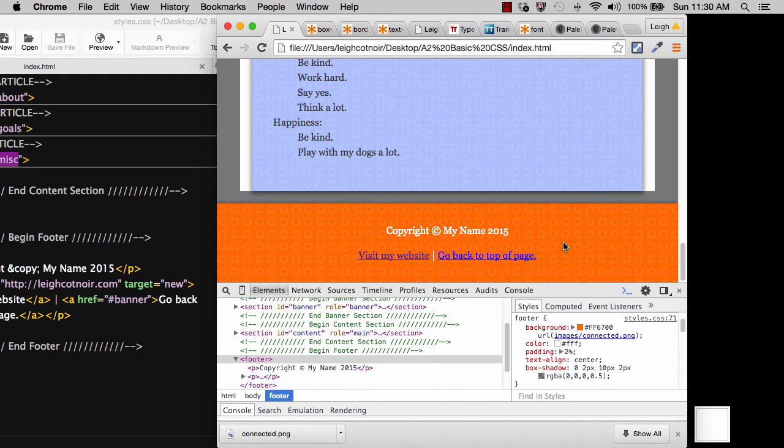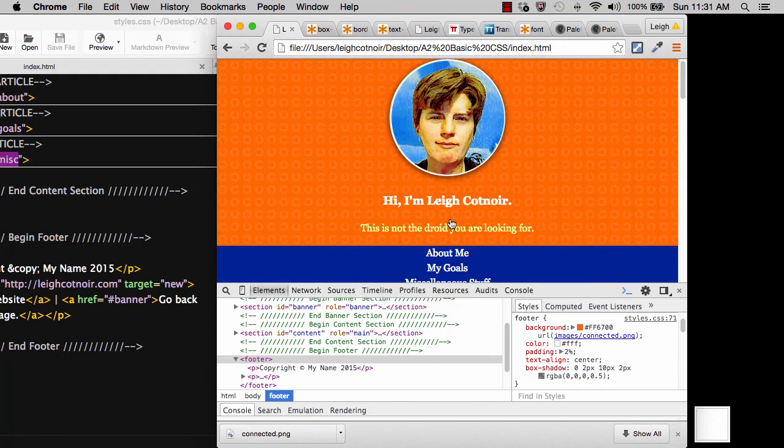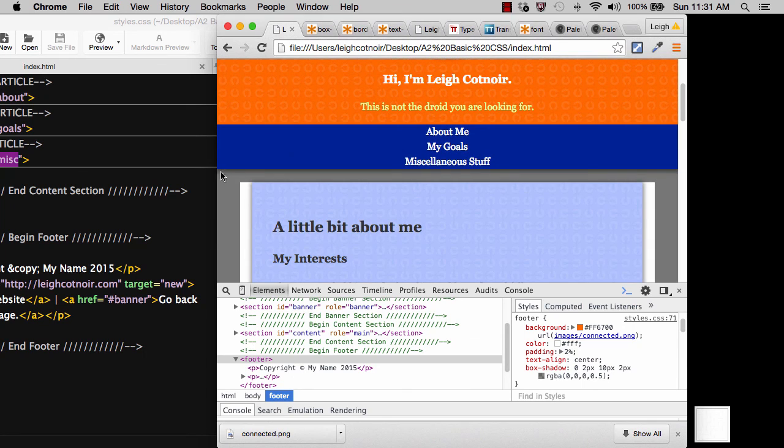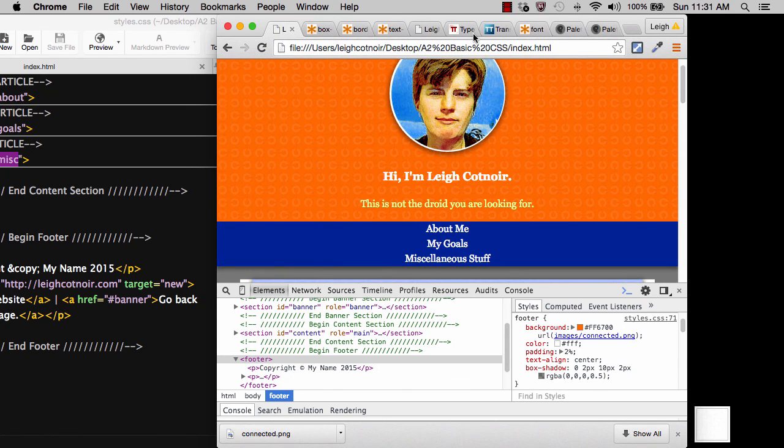In the next demonstration, I'm going to show you how you can add a border on some of these things to mimic the border that's here, so we have some consistency design-wise, as well as adding some text shadows in some places that make a lot of sense.